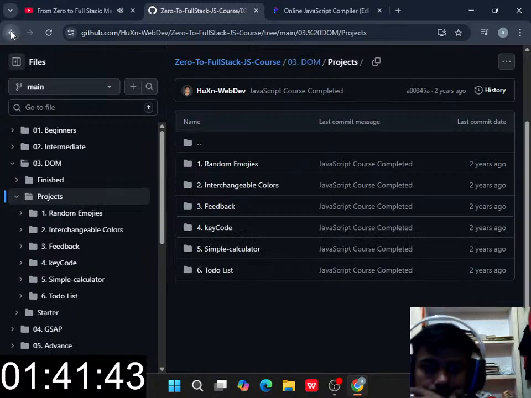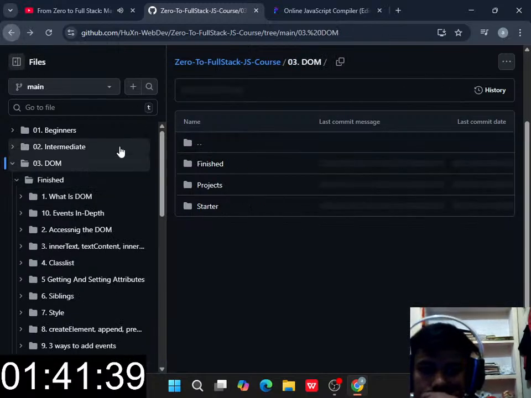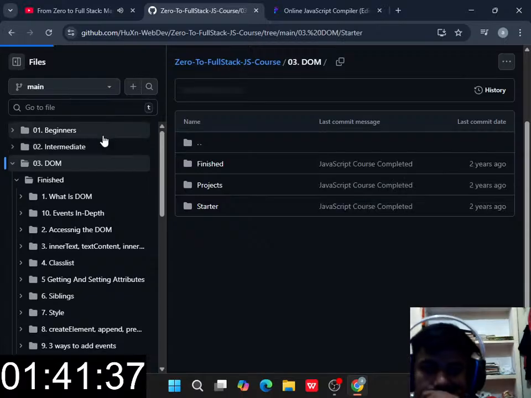I want you to just download this starter folder. Then I'm going to right click on it and click on Git Bash, and then I'm going to just write code and period.